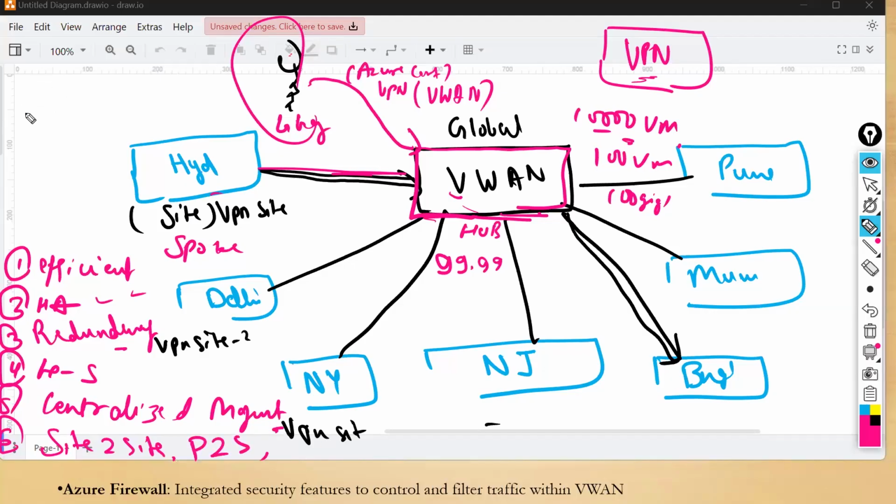Not only this, right? We have not discussed ExpressRoute, which is again a kind of site to site tunnel. We are going to discuss it in a coming chapter, but you're also going to get ExpressRoute connectivity.